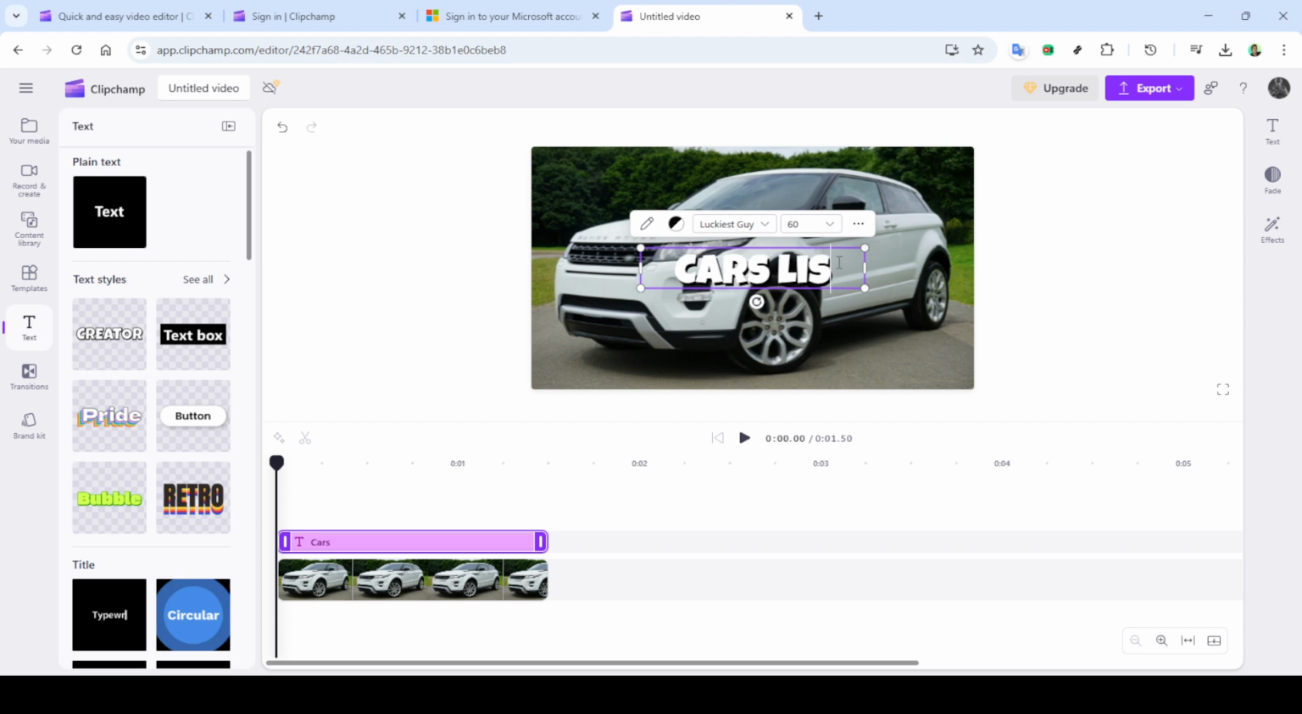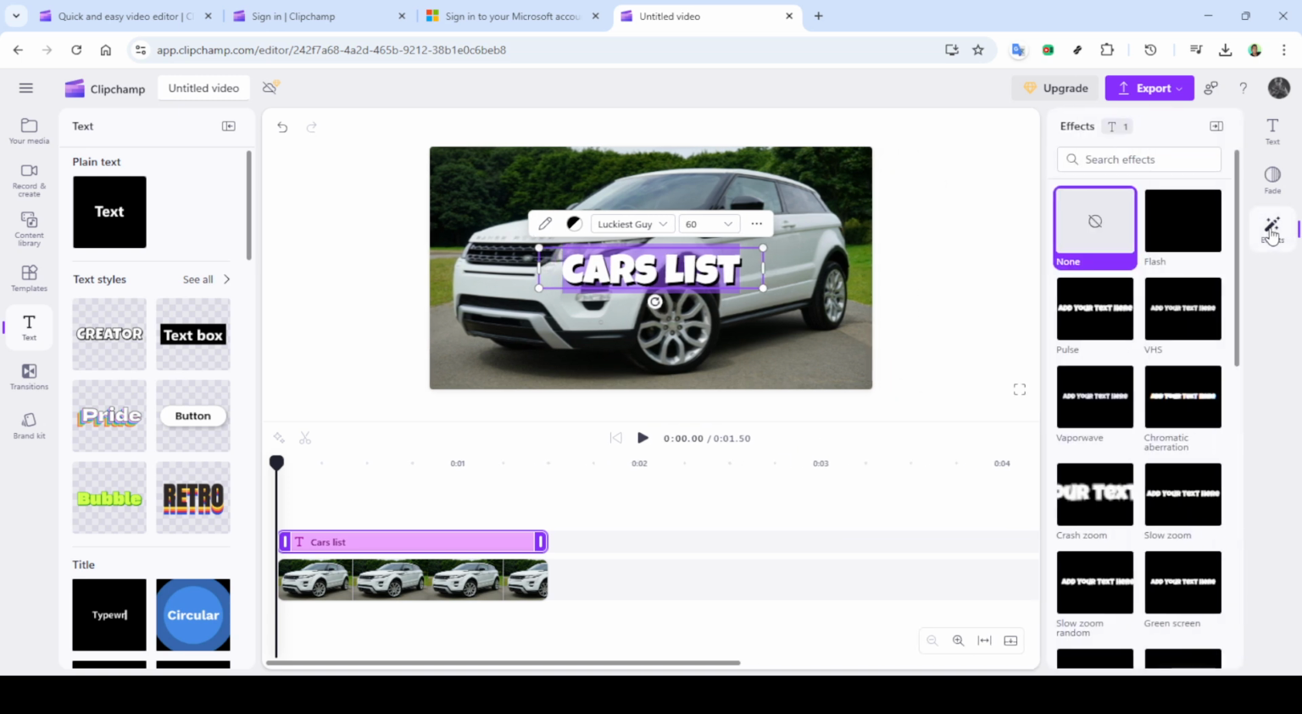Click on the text box to edit it, customizing the font, size, and color to make it as eye-catching as possible. Beyond just text, you might want to enhance your thumbnail with effects or color adjustments. Clipchamp offers a ton of effects, so you can give your image that extra pop.